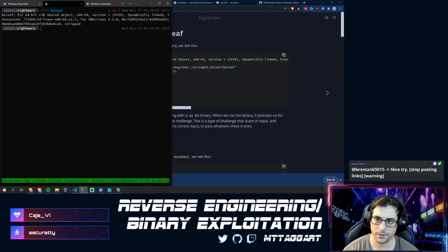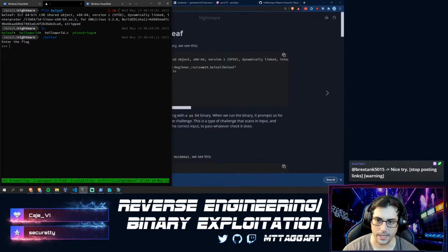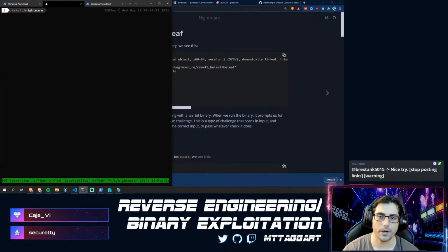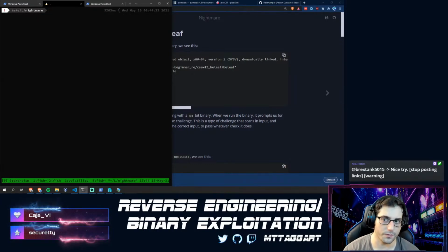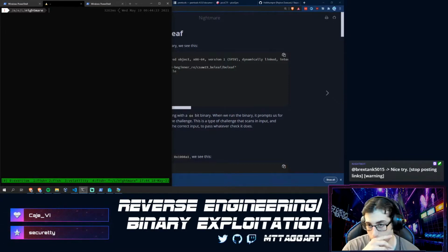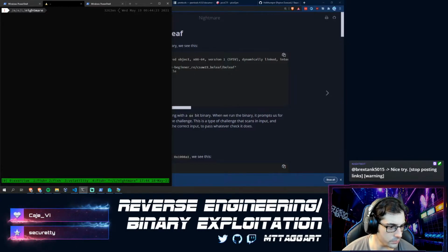File Beleaf. It's a 64-bit executable. It is executable. Let's run it. Enter the flag. I don't know. We got to figure out what the flag is by reviewing this code. Let's try it in Cutter just for accessibility. And also because now I'm excited to play with it.